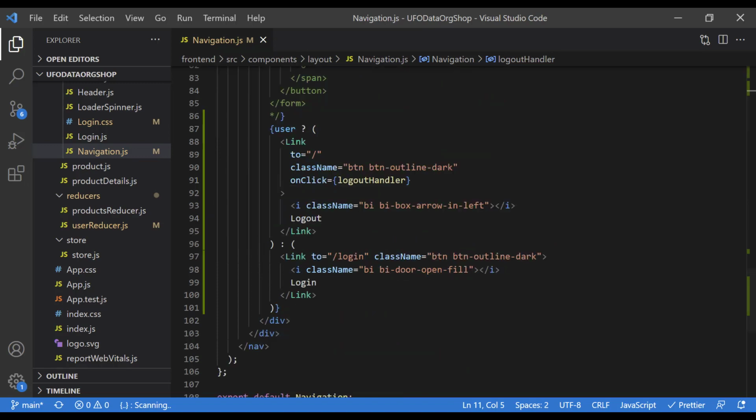Scroll down to the bottom of the page, find the link HTML blocks, remove the logout URL, and add an onClick event function. Pass the logoutHandler function as a parameter. Now we have finished the setup. Let's test the page.